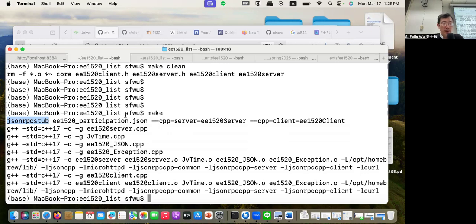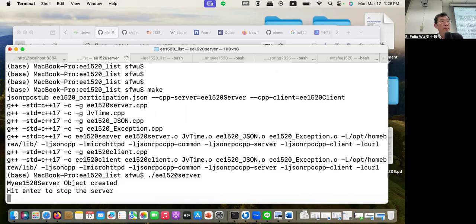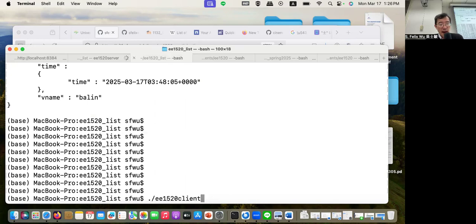Okay, now I'm going to run it. The way from my side, I'm going to run as a server. So I actually turn on my server side. And then from the client side, I'm actually going to run it. I want to first show you what the client program looks like.